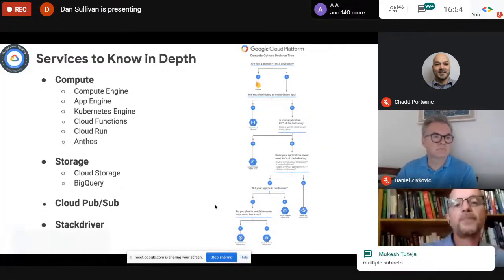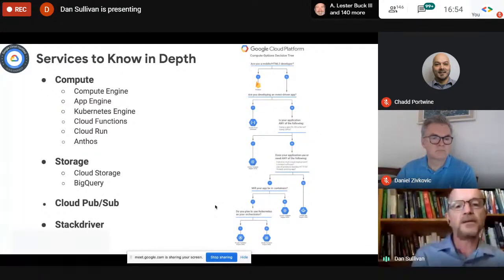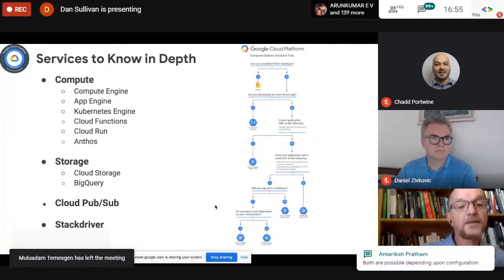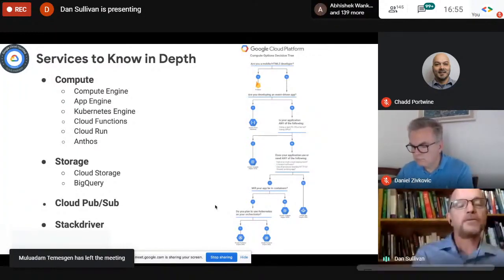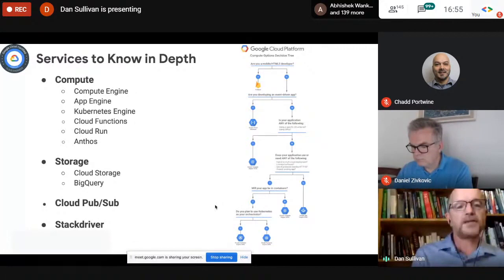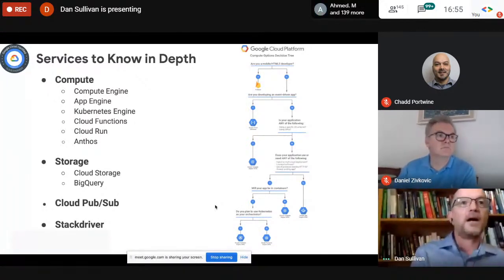App Engine. App Engine has two editions, standard and flexible. App Engine standard is the original App Engine, and that is a language-specific, sandbox-based service. So there's a Python sandbox, and I'm drawing a blank on the other languages that are supported, like Node.js.